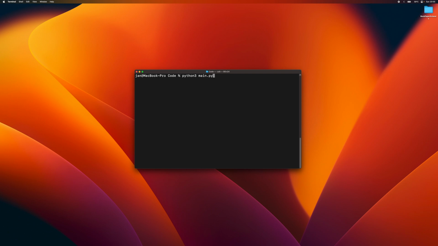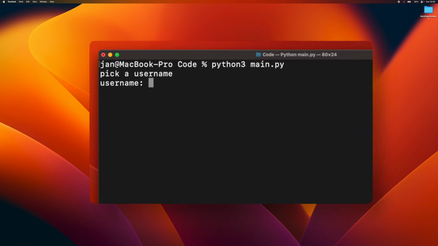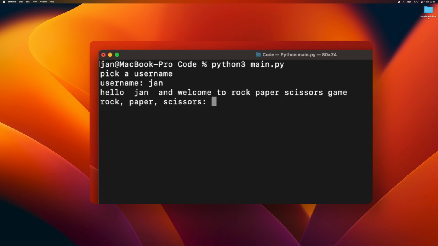Before we start coding, let's quickly have a look at what our program should look like by the end of this video. As you can see, at the beginning it says pick a username. Here we'll just say Jan. Next it greets us, saying hello Jan and welcome to rock, paper, scissors game. Here we can choose between rock, paper and scissors. In this case we'll pick rock.